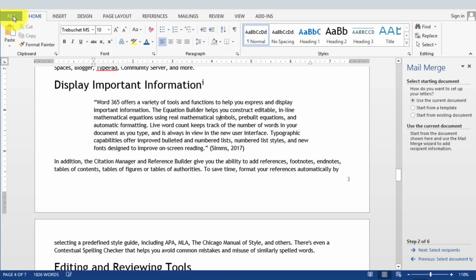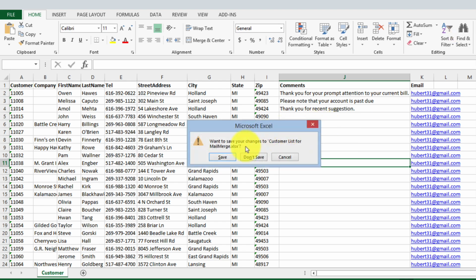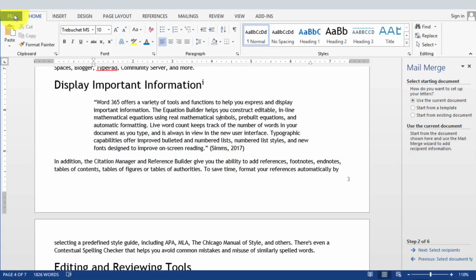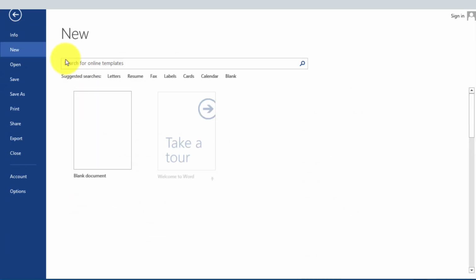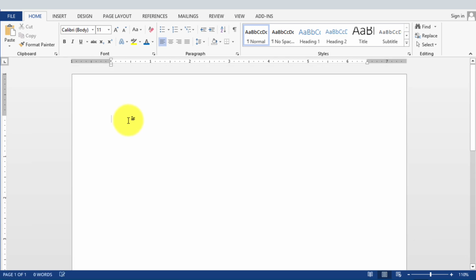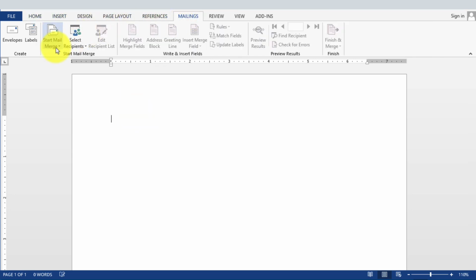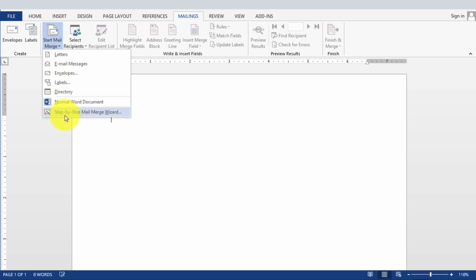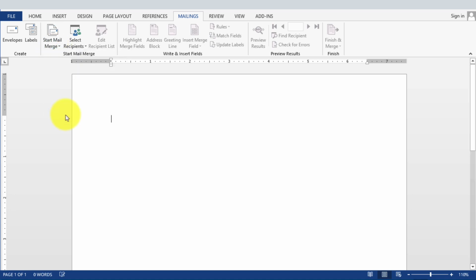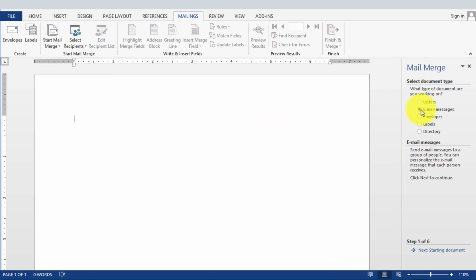Go into Microsoft Word. So we can close the Excel file at this point. We go into Word and we'll create a new document. It doesn't have to be a new one. You can use an existing email or an existing template from Word that you are using. Go under Mailings, click on Start Mail Merge. Then we go under Mail Merge Wizard and Email Messages.